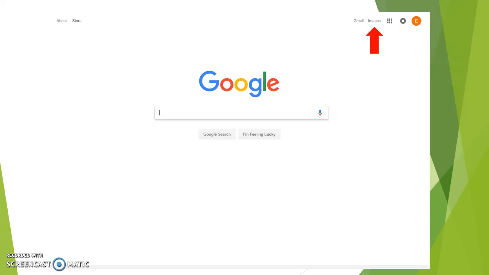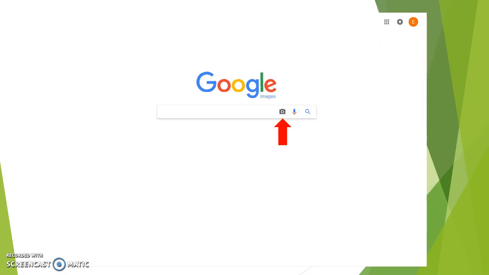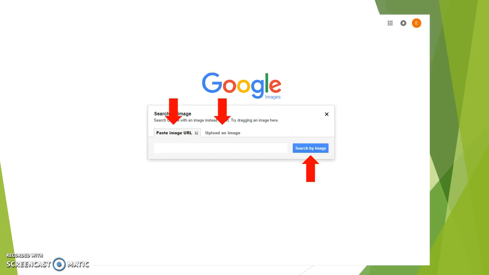To access the reverse image search, navigate to the Google homepage and click on Images in the upper right corner of the screen. You can either drag and drop the picture into the search bar or click on the camera icon in the search bar. Paste the image URL, or if you have downloaded the picture to your computer or cloud service, upload an image. Click Search by Image.